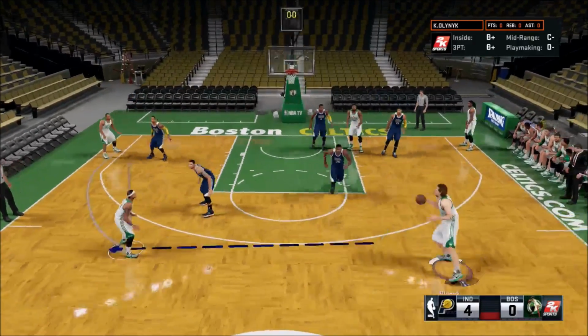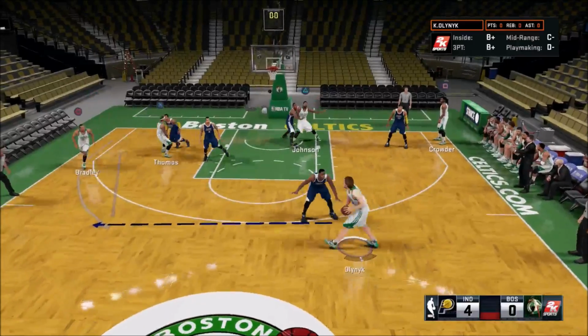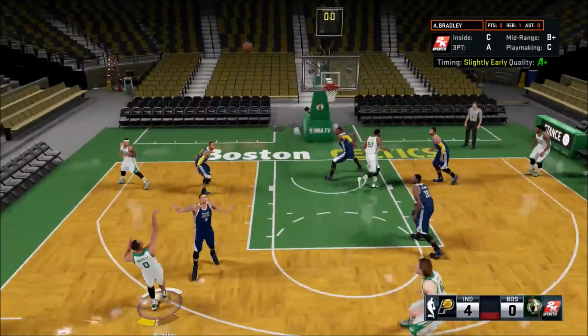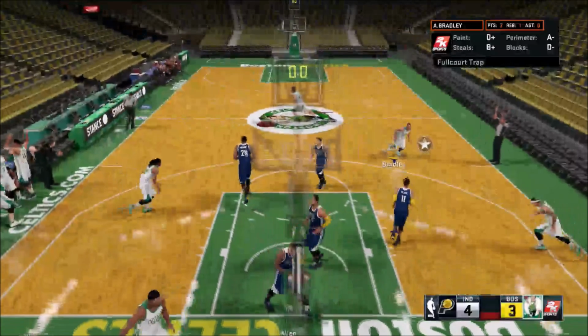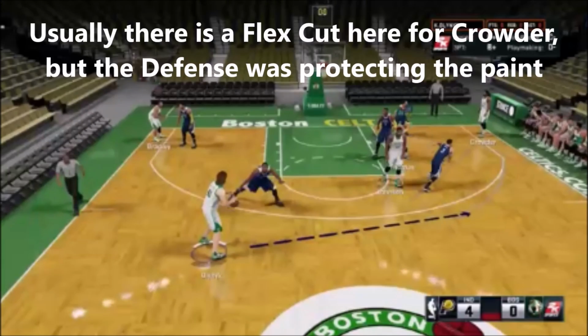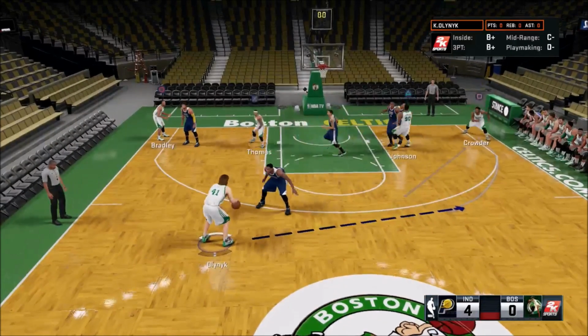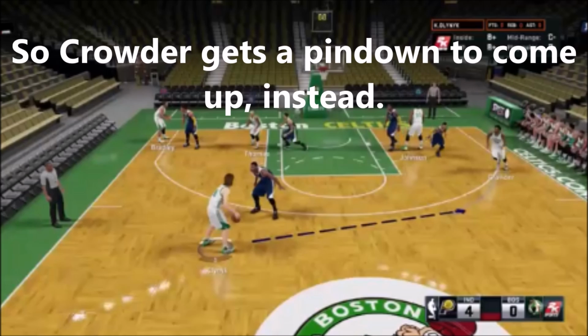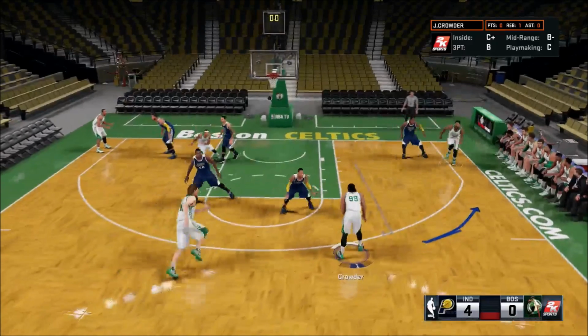So right here, reverse the ball. Now this is the weak side I'm talking about. You get a nice little pin down for an open shot. Sometimes they'll do that in the flex, they'll do that in the regular flex actually. But this is the strong side, what I'm talking about, the dynamic reads. So like I said, there's usually a flex cut here, but for Crowder, since they were playing down in the paint, they decided to do a pin down for him to come up, and he could have taken that shot there if he wanted to.